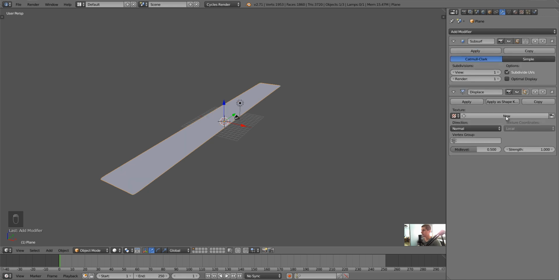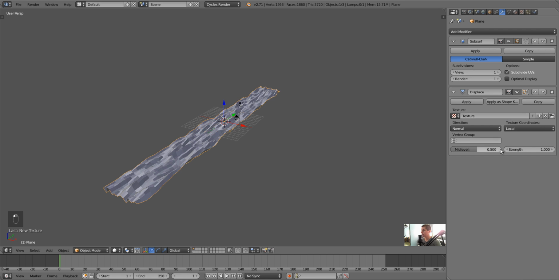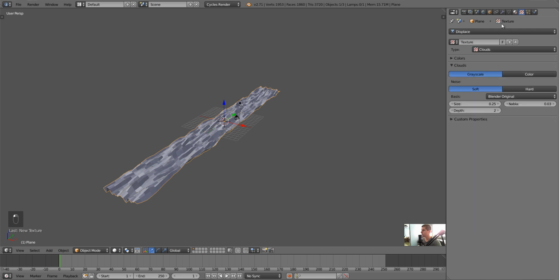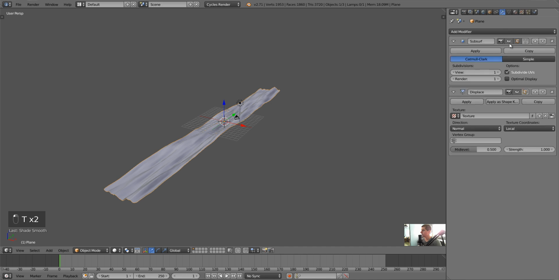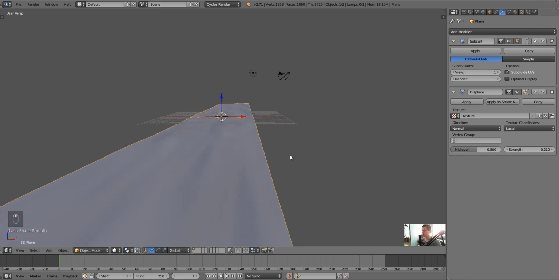Let's add in a displacement modifier. Check new, go to the texture panel, and let's turn up the size here so it's not as big. Turn up the detail. Also hit smooth shading in your toolbar. And now we're going to take the strength down, let's go about there. Something pretty low. That should be good.